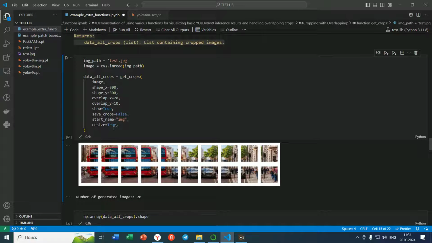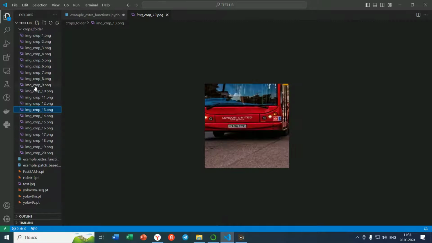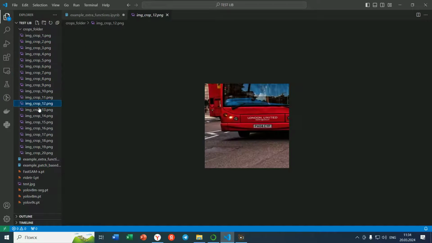How to save these crop results? It's pretty easy. You have this possibility, save crops equal to true. Let's specify true. Here we have, for example, the start name. The start name is img, so image. When we press, right now from the left side of our working directory, we see that we have this result. So we got 20 generated images, and here you are, all 20 images. You can look, they are here.